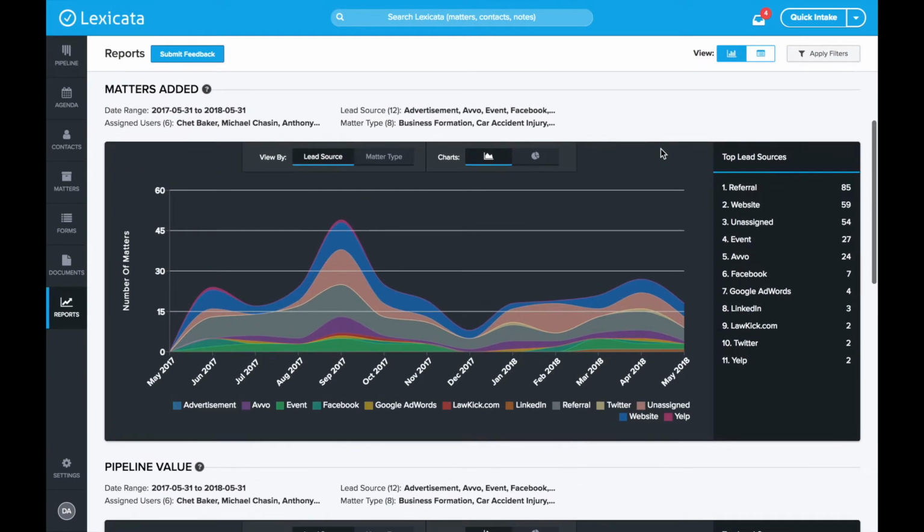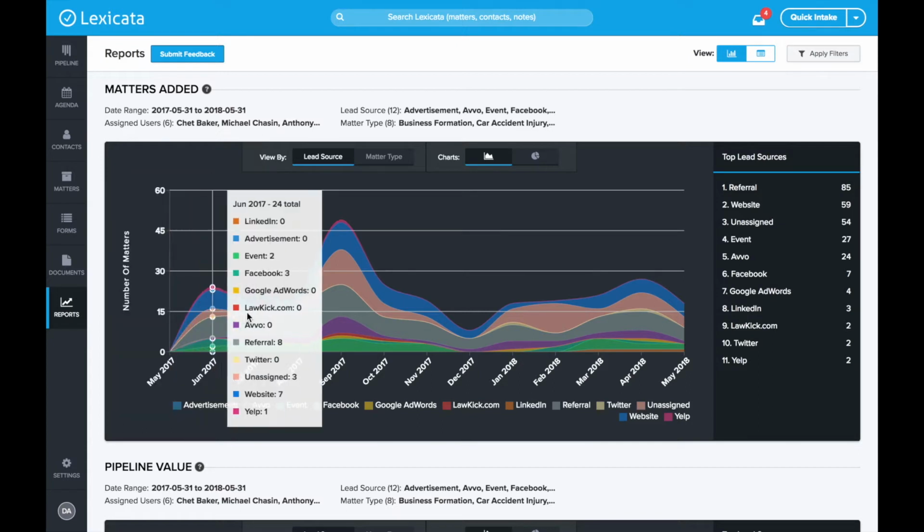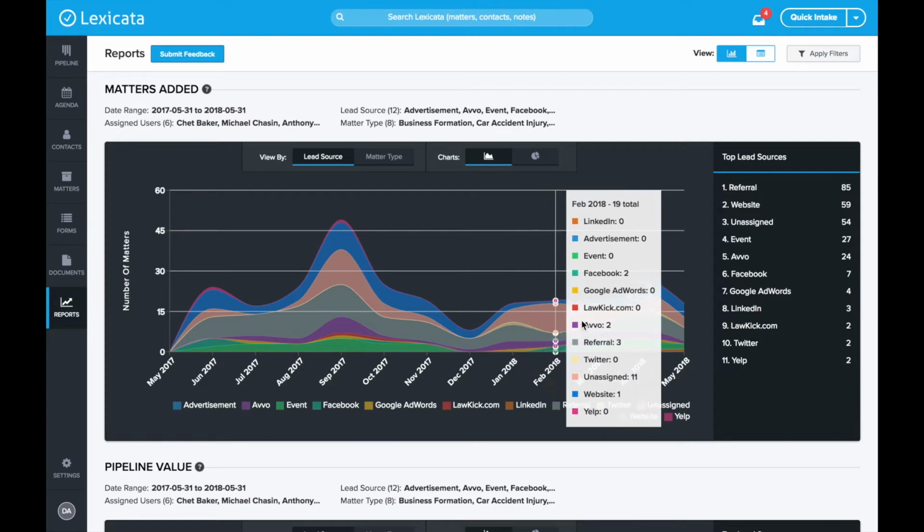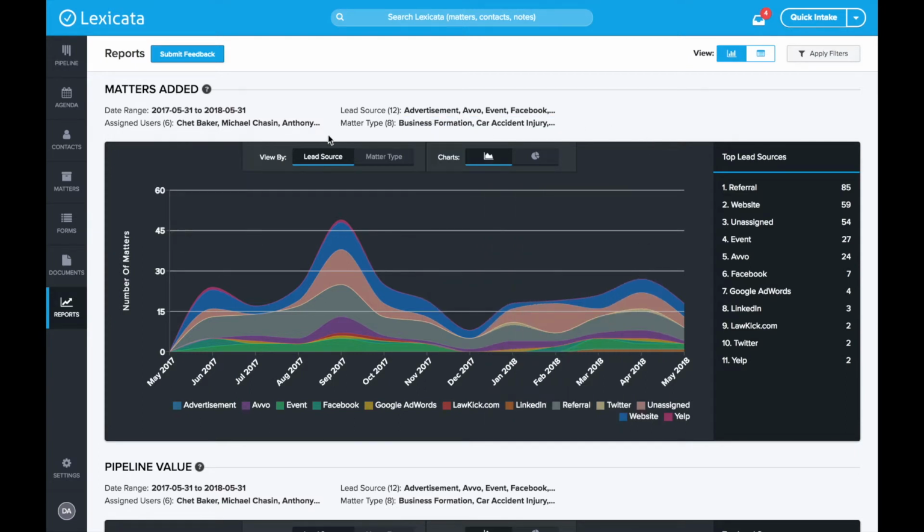Down below here, we have three different charts that are really awesome. The first one's going to be the overall number of matters added over time. So you're going to see some trends on this chart here, a month by month breakdown of how many matters were added. And you can view that by either the lead source or the matter type.